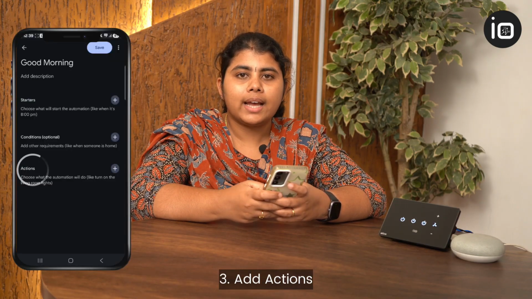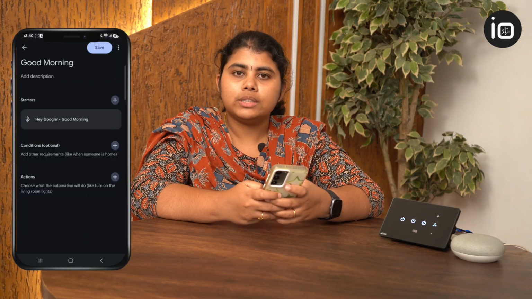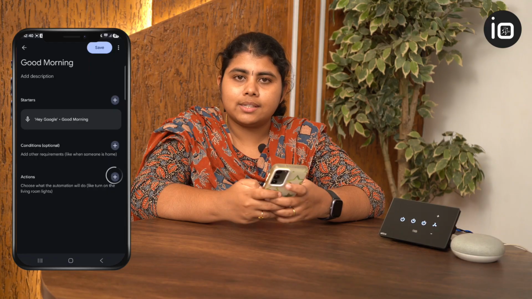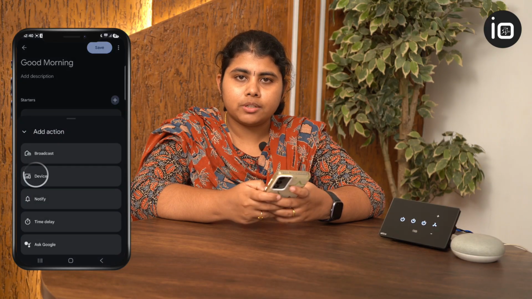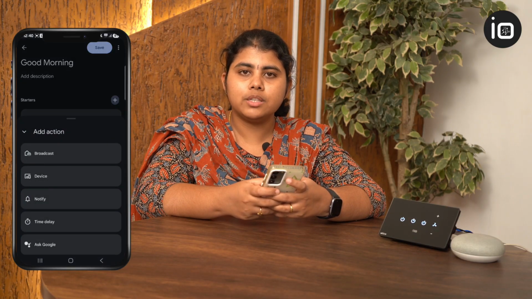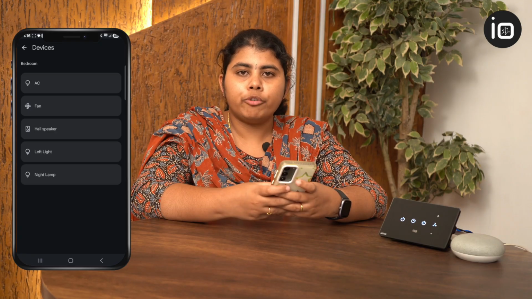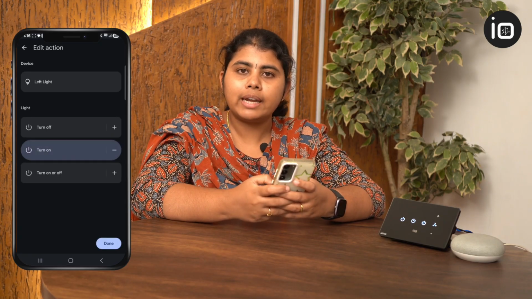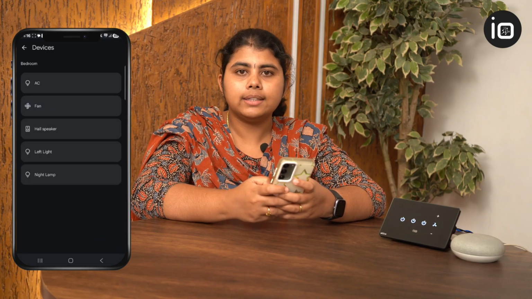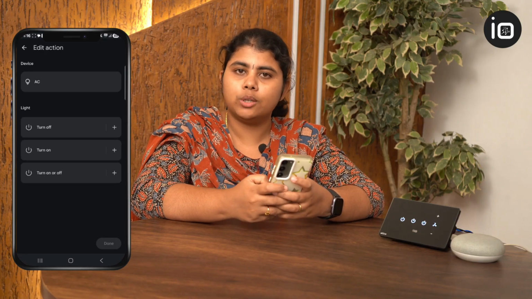The third one is add actions. Now decide what should happen when you say this trigger command. Now tap the plus icon near actions. Then select device option. Now choose the device you want to control. Now select the actions whether to turn on or off accordingly. Now tap done. Now repeat the steps for all the devices you need. For example, now I set the left light to turn on and the night lamp and the AC to turn off.